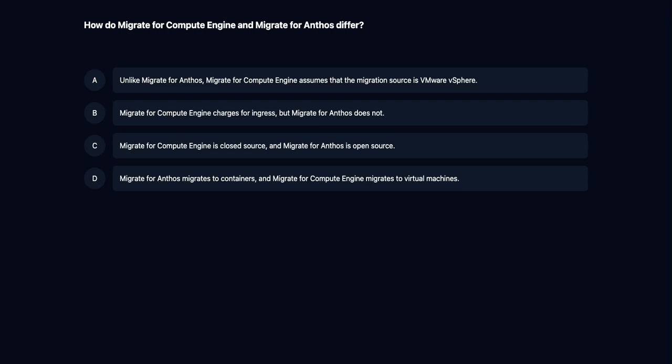B. Migrate for Compute Engine charges for ingress, but Migrate for Anthos does not. C. Migrate for Compute Engine is closed source, and Migrate for Anthos is open source. D. Migrate for Anthos migrates to containers, and Migrate for Compute Engine migrates to virtual machines.